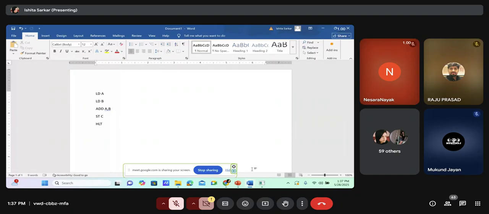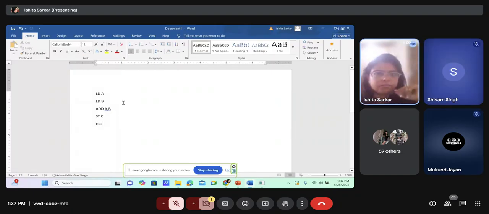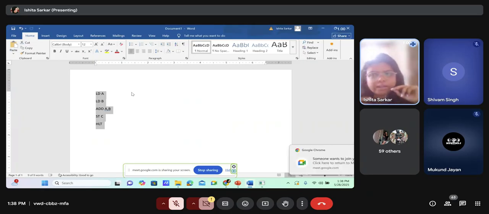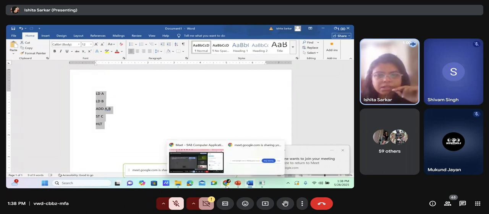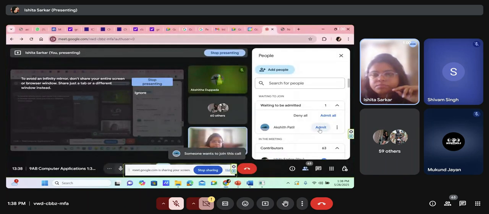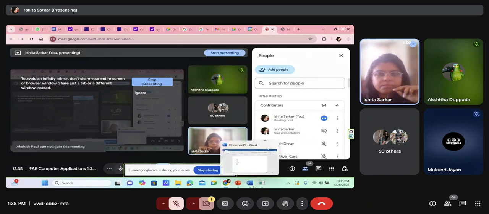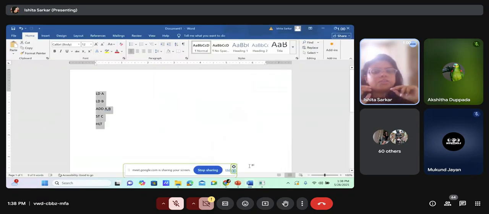See here, for assembly language, I have written one small code. LD means load A, that means we are taking input for A. Load B, we are taking input for B. Now what are A and B? Both are variables. Now what is a variable?